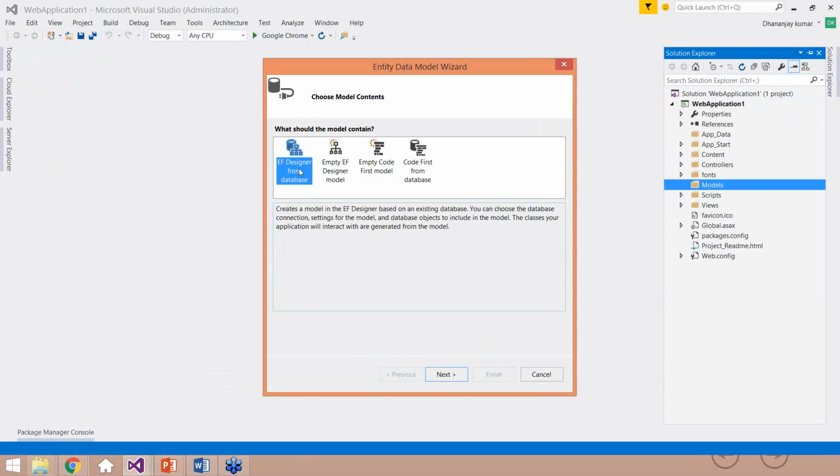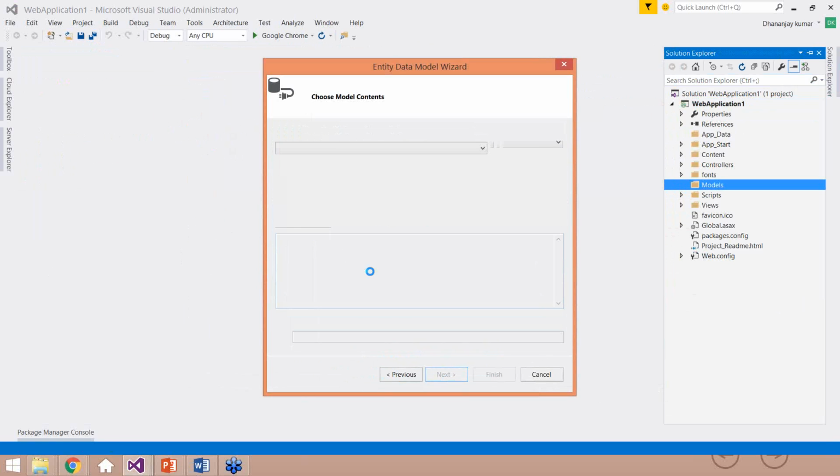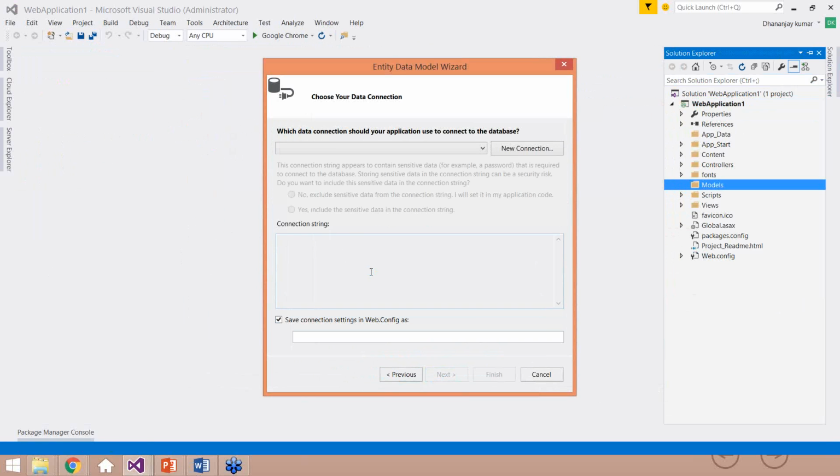I'm going to follow the database first approach, so I'll select the EF Designer from database option, as you see on your screen. And then I will click on next. On the next screen, I need to create a new connection to the database, and I can create that by clicking on new connection.